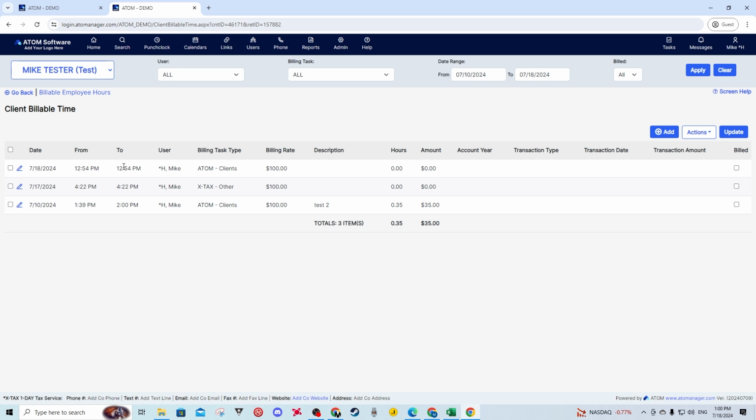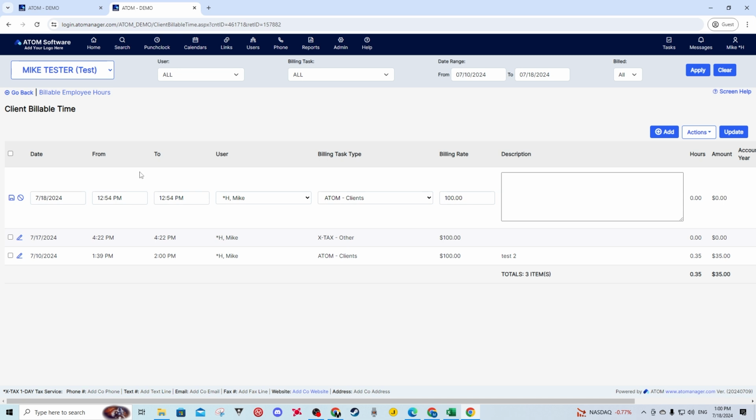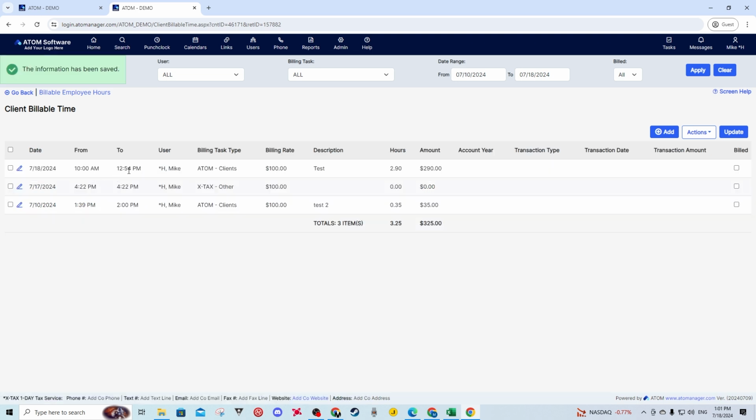But for this example, what we can do is after we do the punch in, punch out, we can click the edit pencil to adjust our entry. So say if in this example, we really started working on this task at 10 a.m., we can just change our from time to be 10 a.m. Our to will be at 12:54 still, and then we can just write a note saying what we did for this work there, and then we can click the floppy disk to save it, and that's going to update our entry.